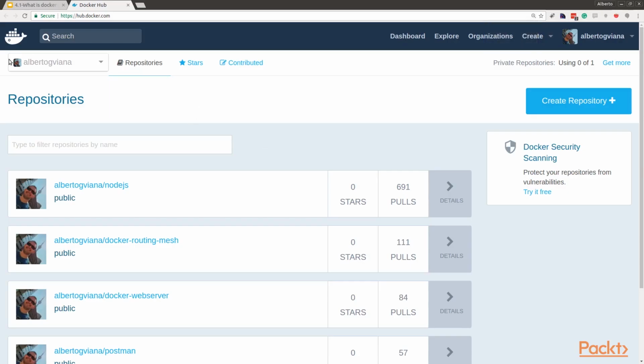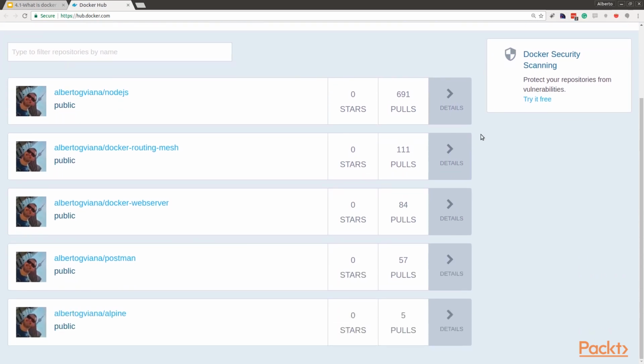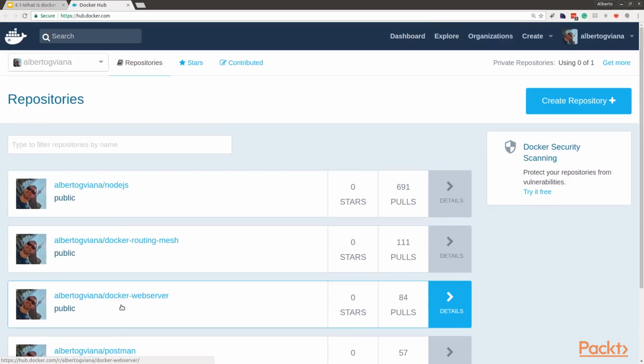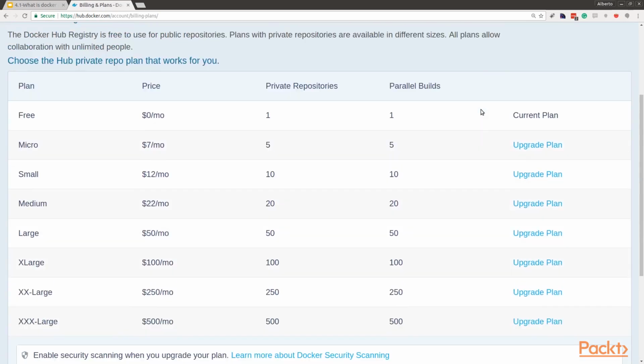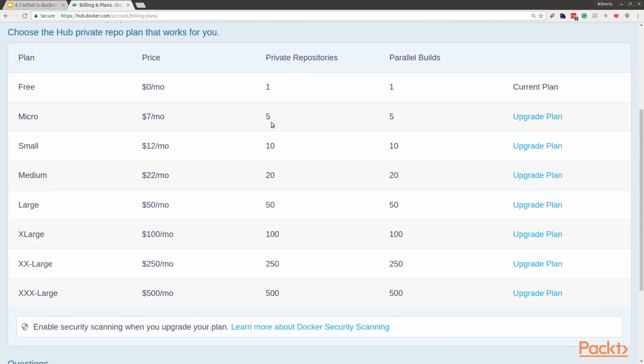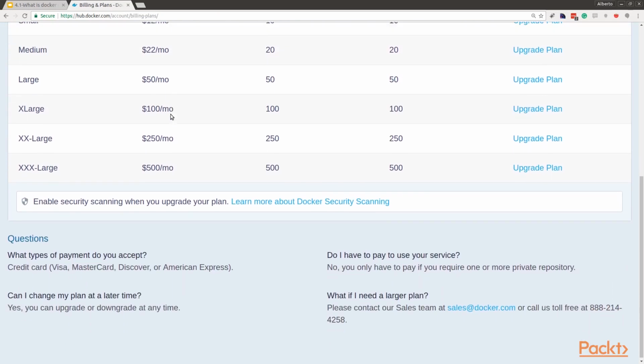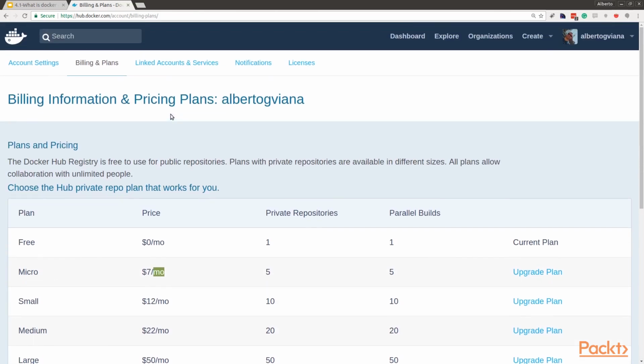In Docker Hub, as you can see, this is my public Docker Hub. You can store many images. If it's public, you can have as many images as you want. In my case, I have these 5 images. But if you want private ones, you can get more, and then you have some plans here. If you have 5 repositories, you will pay 7 a month. So it depends on your company and how you are willing to do that.